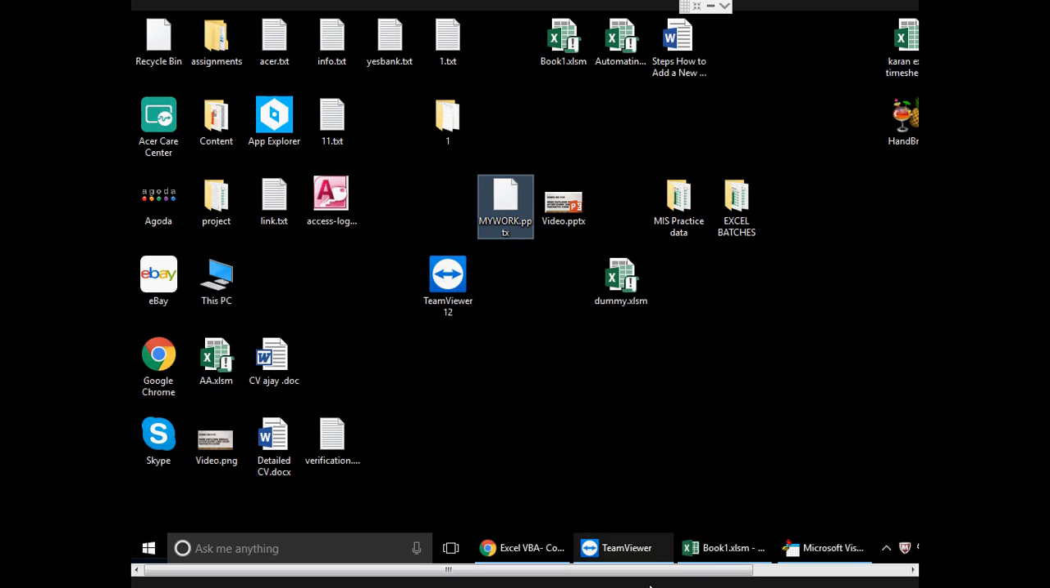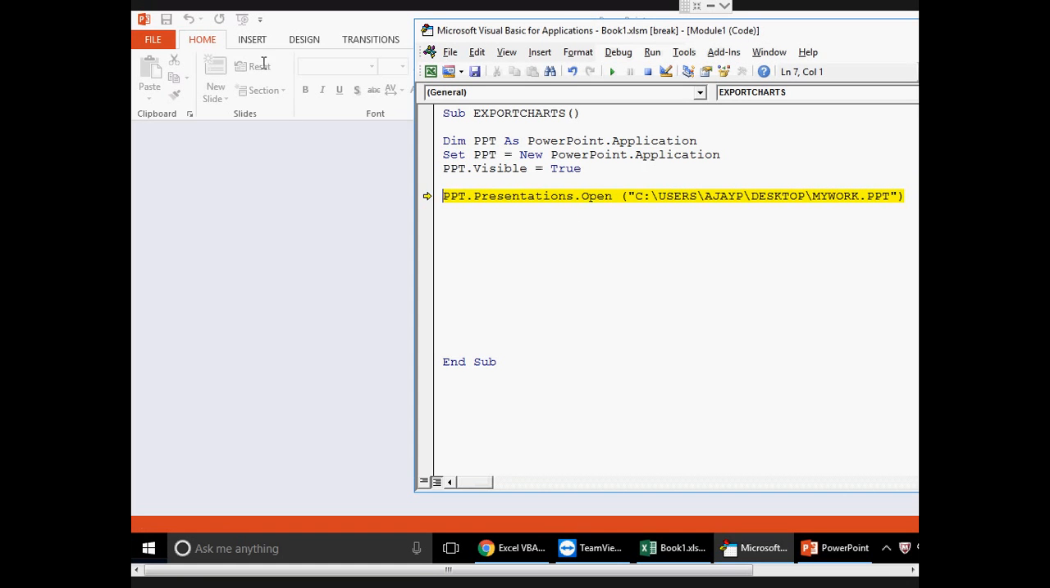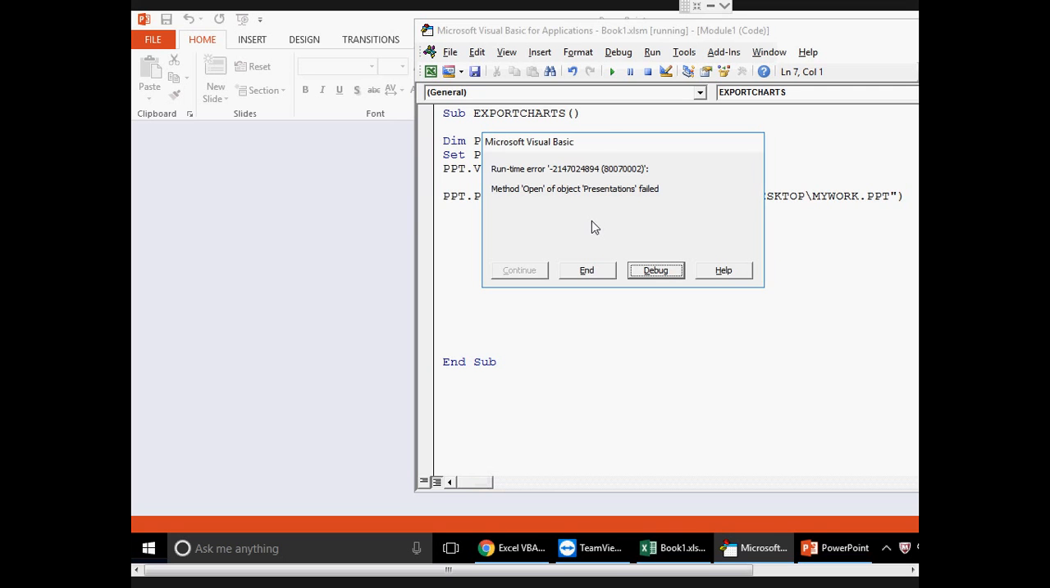So let's go back to the code. Let me run this. We're going to press F8 to run this. There we go. Let's see if it is going to open it. PPT.Visible, I press F8, and you can see in the background the PPT is open, which is a blank layout. It's not the original, but from this PPT I'm going to open this presentation. So there we go, method open failed.